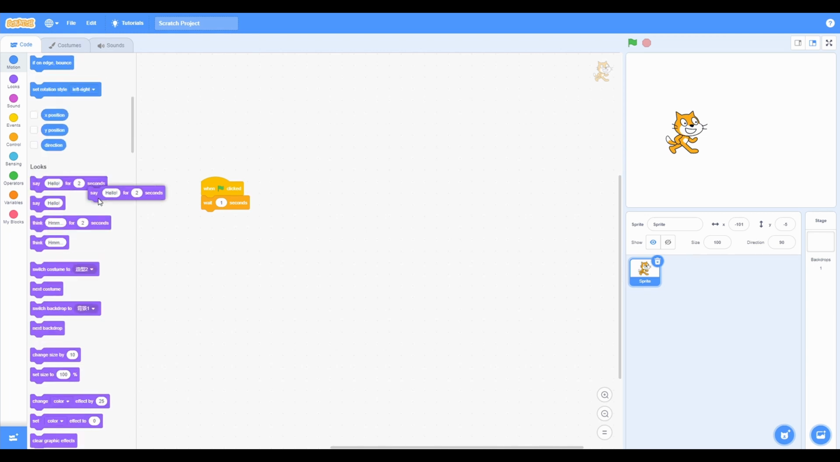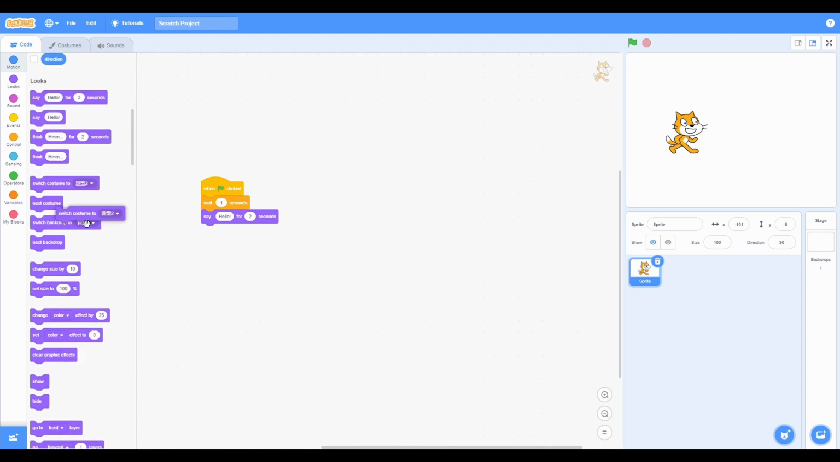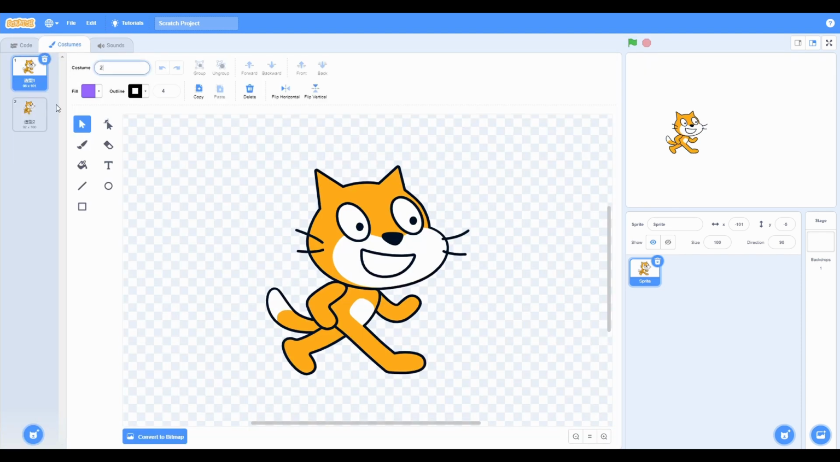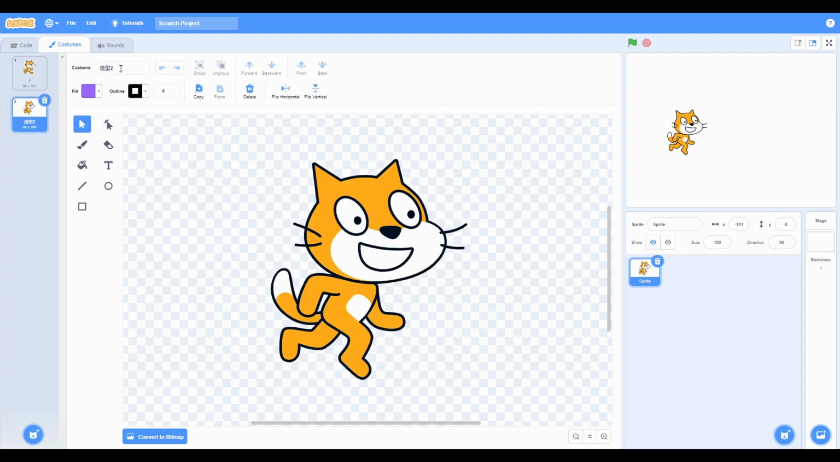In the looks, you can say hello for 2 seconds. So I press the mark, and it waits 1 second, and it says hello for 2 seconds. And then you can also switch the costume to a random Chinese name again for some reason. Switch costume. And it will switch to this costume. I'm just going to name it 1. This will be costume 1, and this will be costume 2.